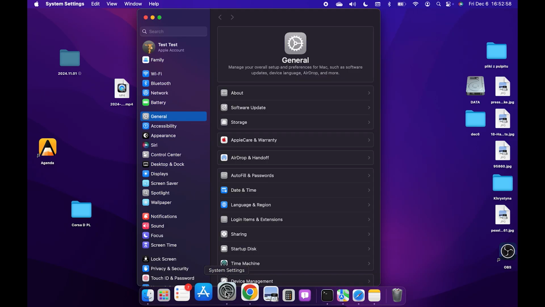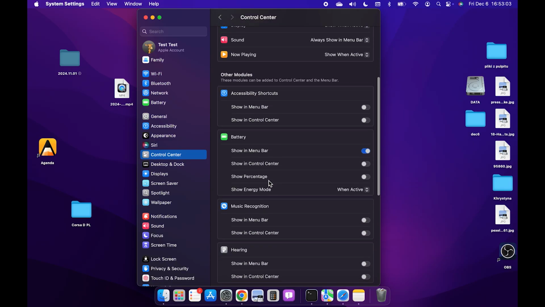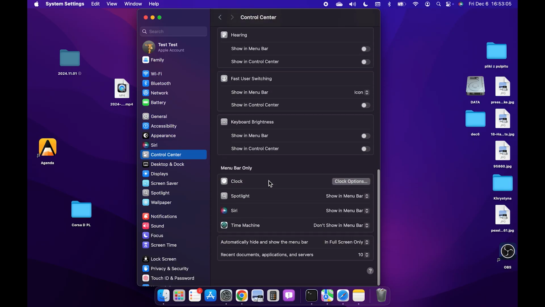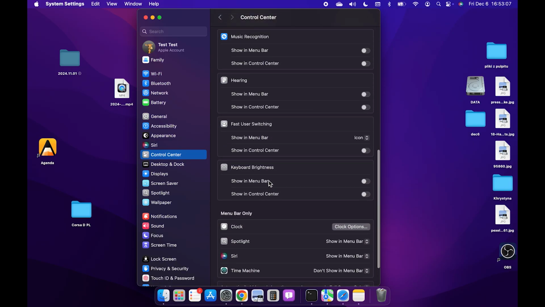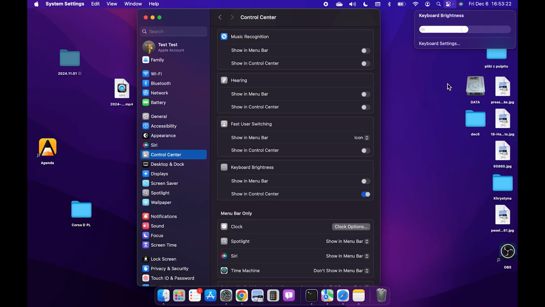to System Settings, then go to Control Center, and now you can go to keyboard brightness and you can click on showing in Control Center or in the menu bar, but I'd rather have it in the Control Center. Then open the Control Center, click on this icon which is keyboard backlight brightness, and now you can adjust it like that as well. And that's how you do it.